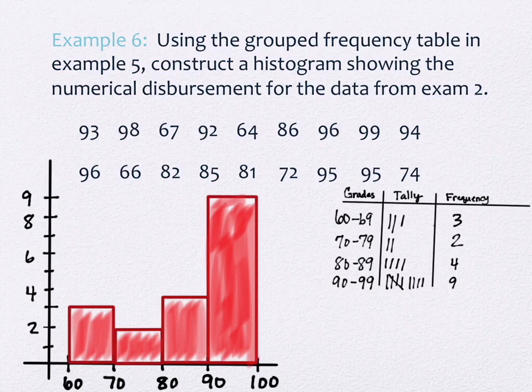Notice they touch. Make yourself a note: histograms have touching bars. There's no space between them. That's going to be a distinguishing piece between them and bar graphs later. And what else do I need? A title. What might my title be? Grades on exam 2, or grades on the second exam, right? Just like it was before. Okay, we're going to stop there.